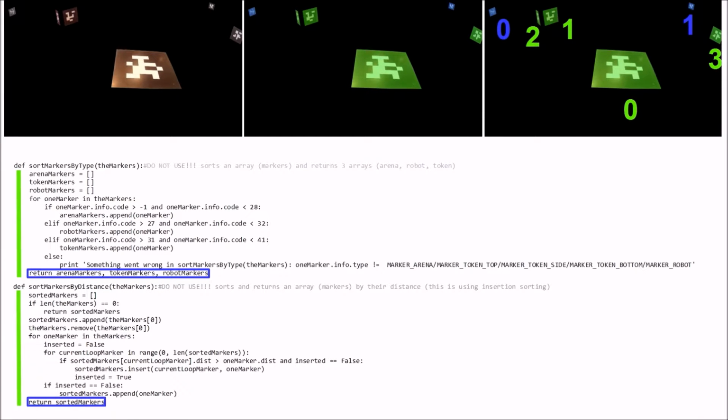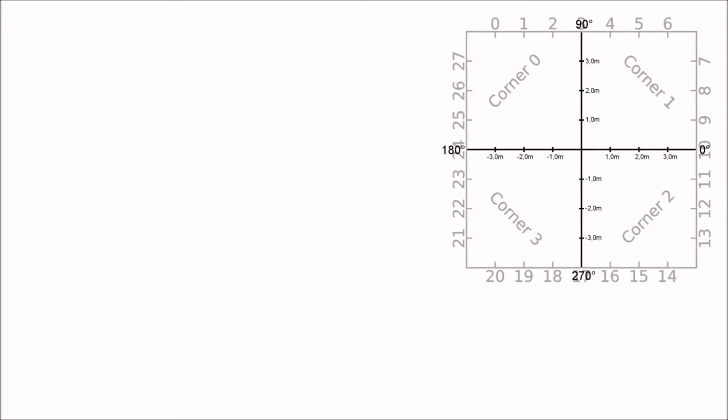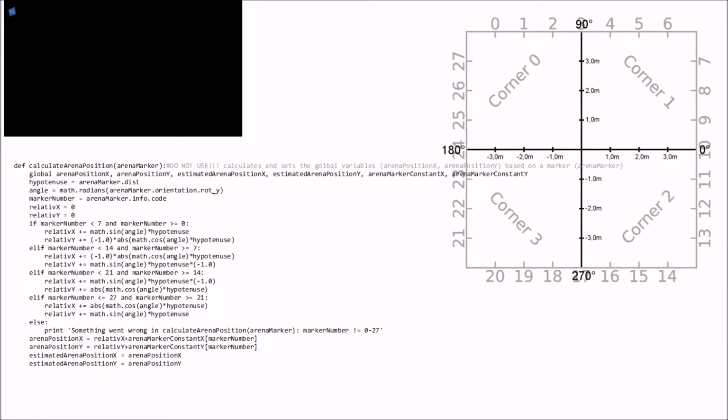Okay, now that all markers are sorted by their type and distance, we can finally move on to the main part, calculating the position inside the arena. First up, we will need an arena, and then we will need a coordinate system. We chose ours to have its center be at the center of the arena, because this makes further calculations a lot easier. For this method, the parameter only needs to be one arena marker.